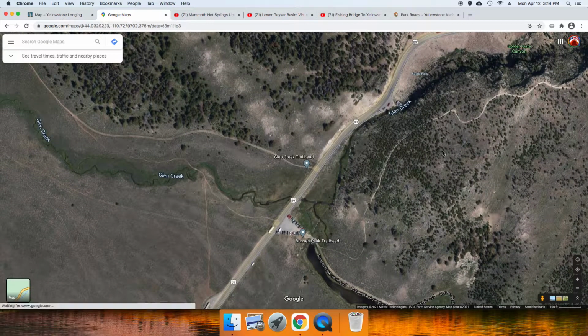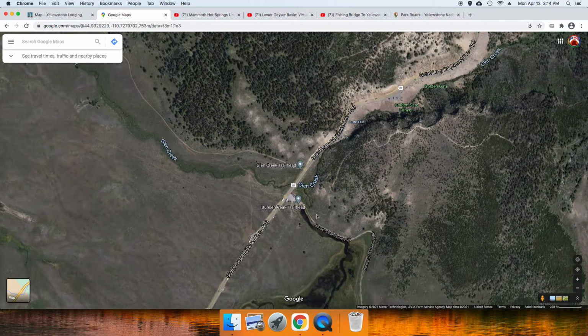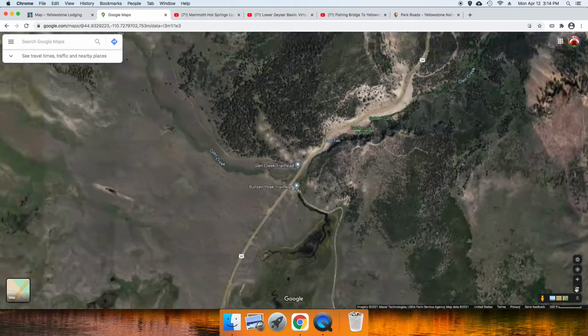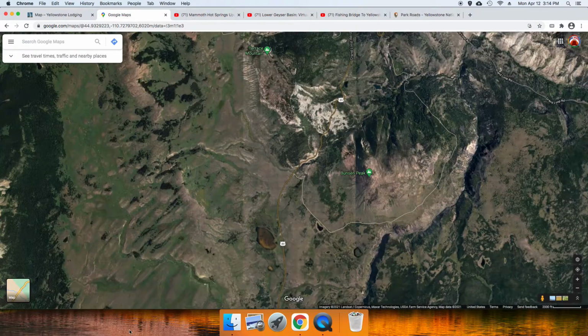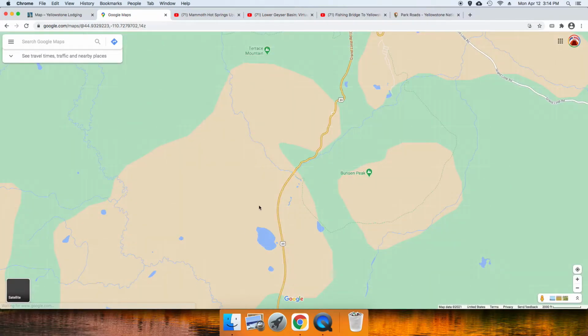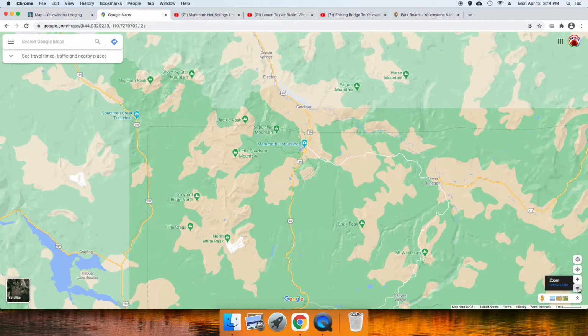Continuing then, we get to the top. Bunsen Peak Trailhead is a pretty cool trail. That's also one of the few trails that you can take a bicycle on, but you go all the way down to the bottom. Make sure there's somebody there to give you a ride back up because it's pretty darn steep. To the left or west are trails that go all the way to US 191, which is the road that runs between West Yellowstone and Big Sky.